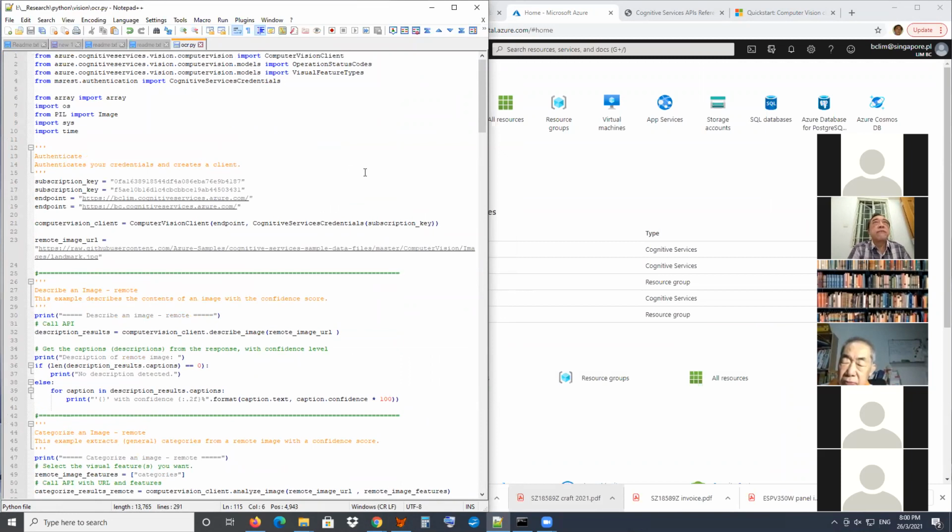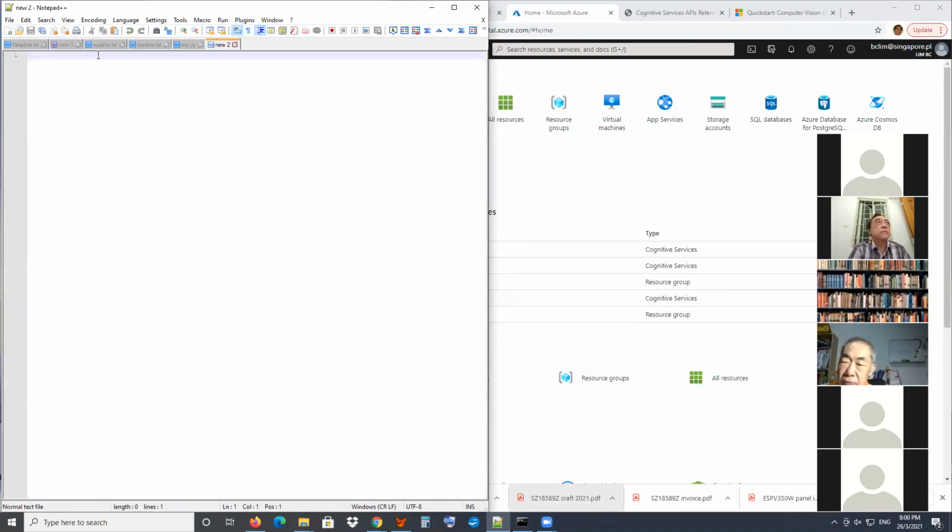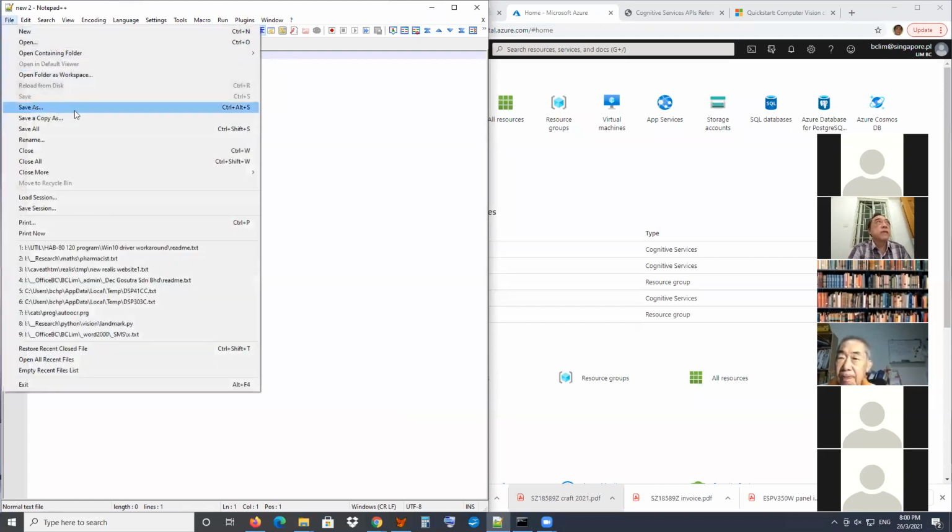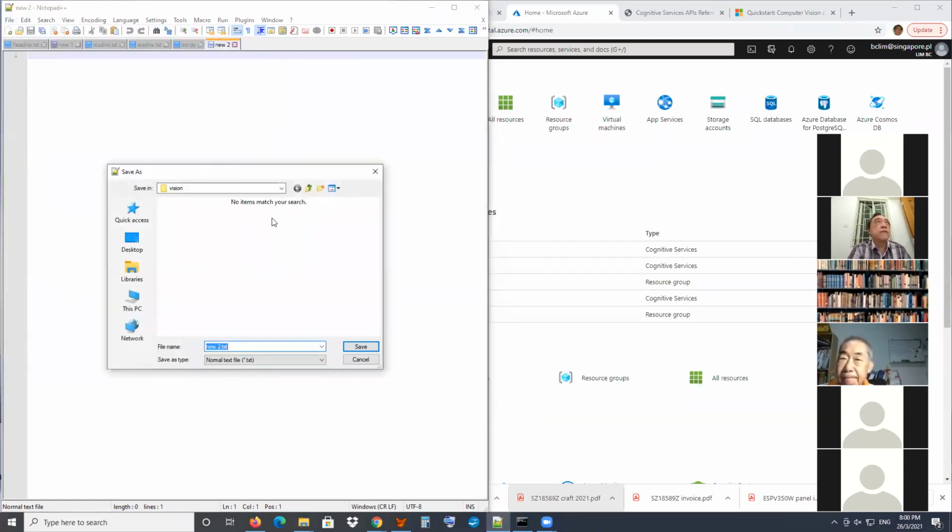Okay, we will start from scratch, because you start new. Then we'll save this file. I give it a name. I call it vision demo vision.py. Py stands for Python.